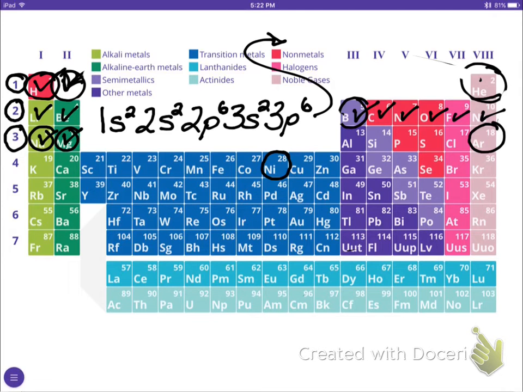Alright, so let's keep going. We are now going to hit the fourth period of the periodic table. So the number in the front is going to switch to a number 4.